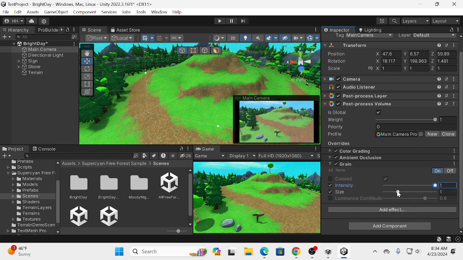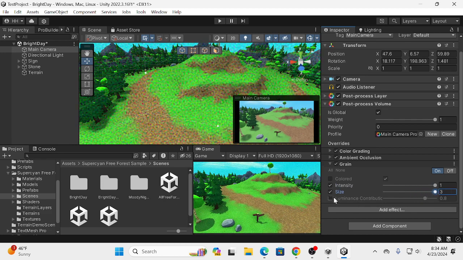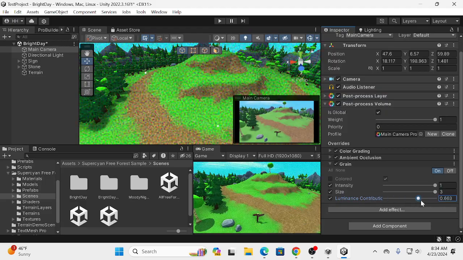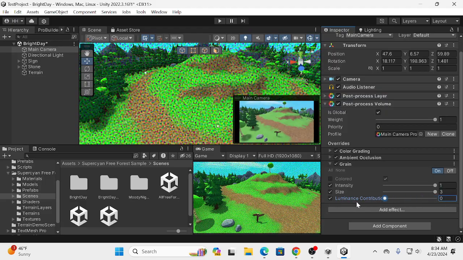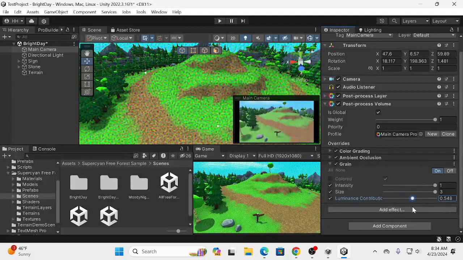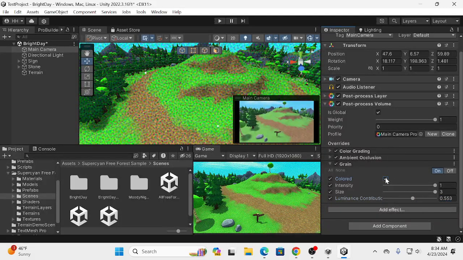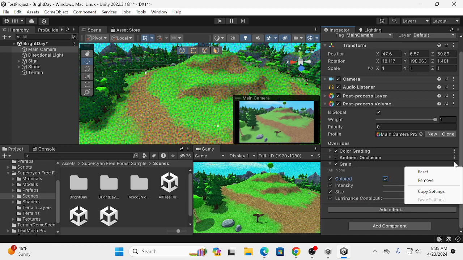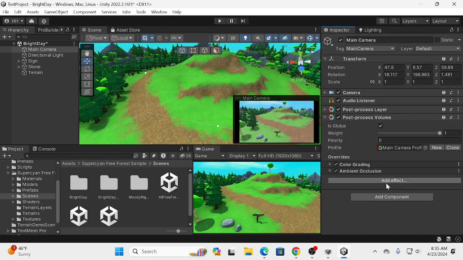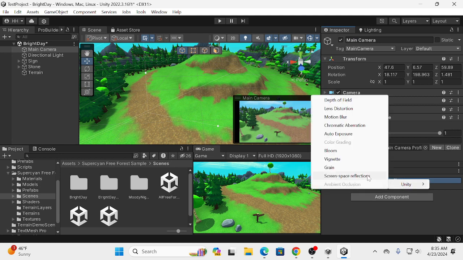And you can increase the intensity of the grain, the size of the grain, luminous contribution, which makes it look nasty if you do that, which can actually be useful for style in some. You can also turn off the colored, so that way it's just black and white grain as well. We're not going to really use that in this example, but just know that it is a thing that is there.